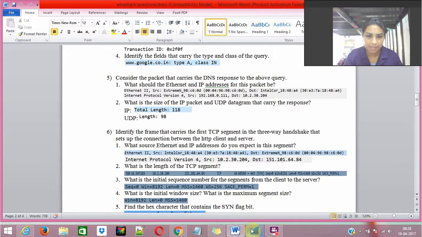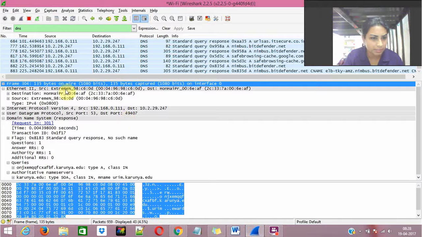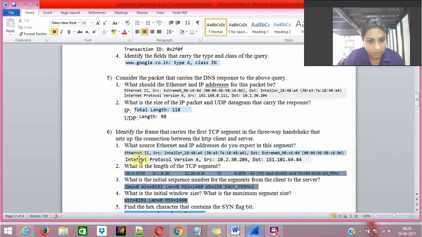What is the IP address of the packet? They are asking about the Ethernet packet. This is the IP address, the destination address, and the source address is here. And they have asked the length of the UDP. That also I have explained. The total length also I have explained. Going on to the sixth question, they have asked about the TCP segment.